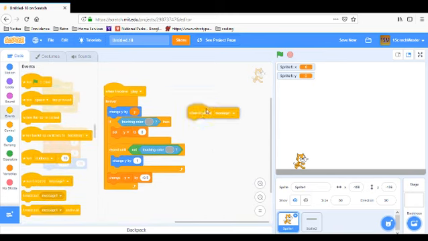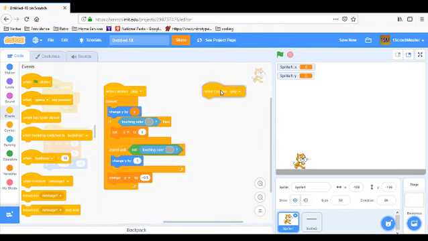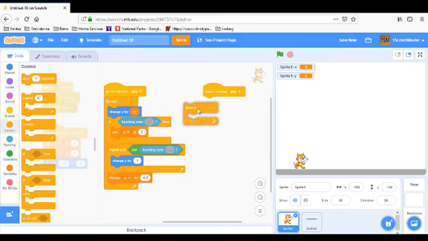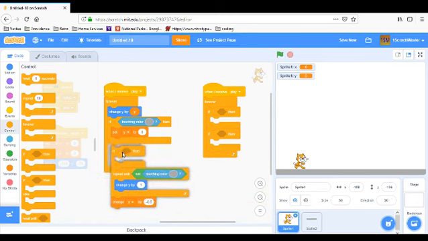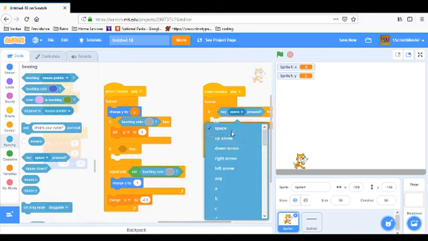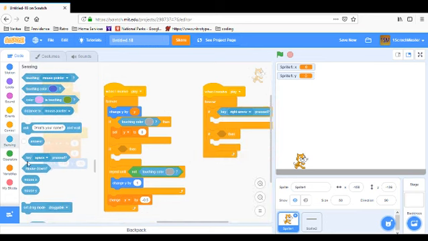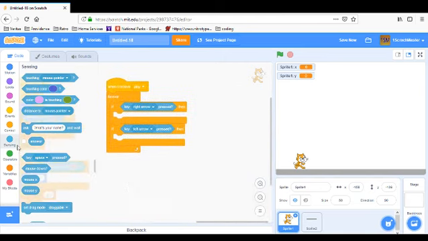So take another broadcast. When I receive play, forever, 2 ifs. Actually, we can put another if in here because we're going to need it for jumping. And we're going to do key right arrow pressed, key left arrow pressed. Let's just do the X real fast.